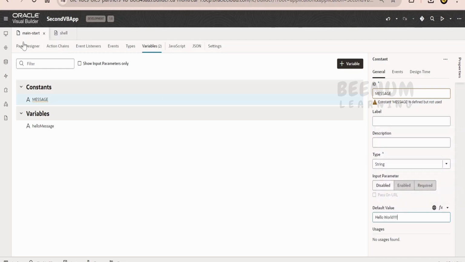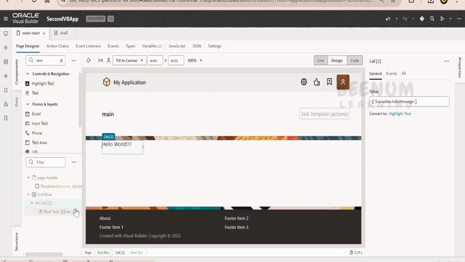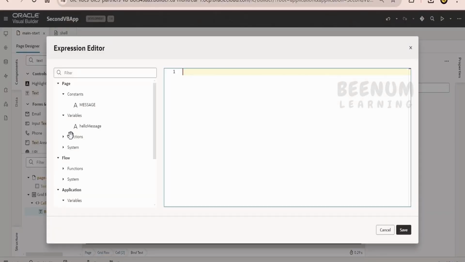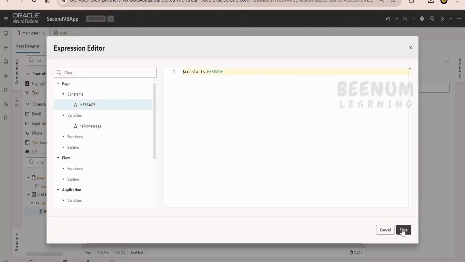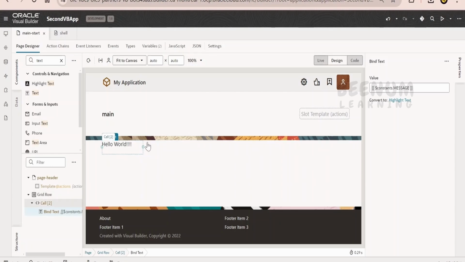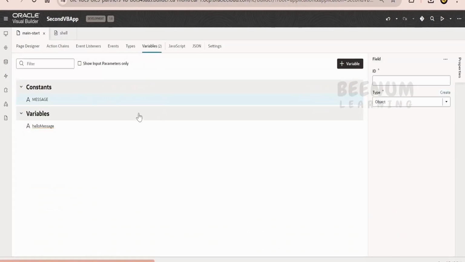our applications. Like go to the page designer and select the bind text, and this usually the constant values won't change over the time. So you can define something like this and the value will be displayed over here. So you can create the constants.